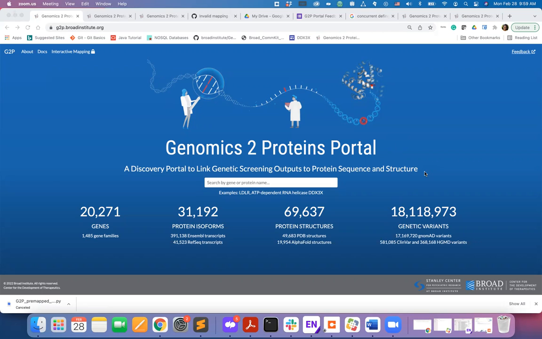The first capability offered by the G2P portal is to view and download pre-mapped genetic data on proteins. For using this capability, you will input the gene identifier or the name of the protein in the search bar.